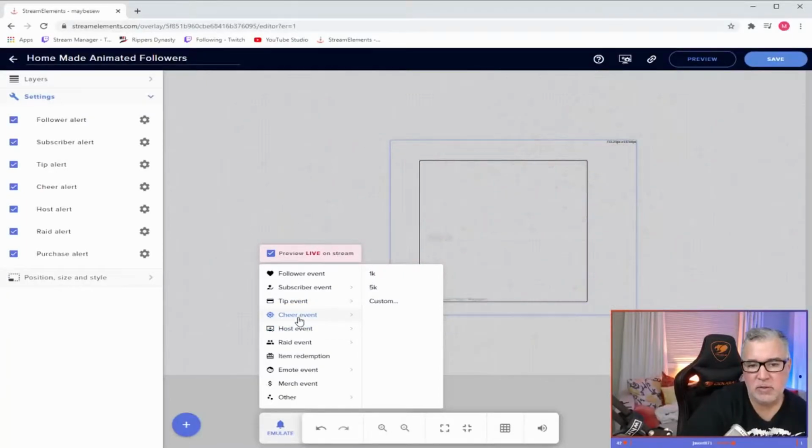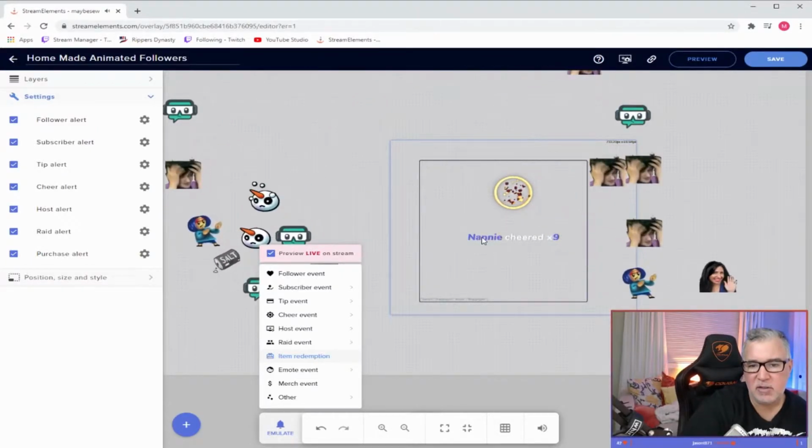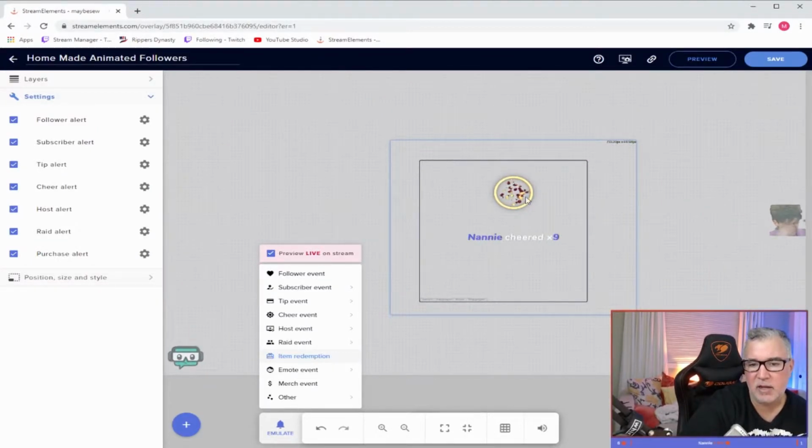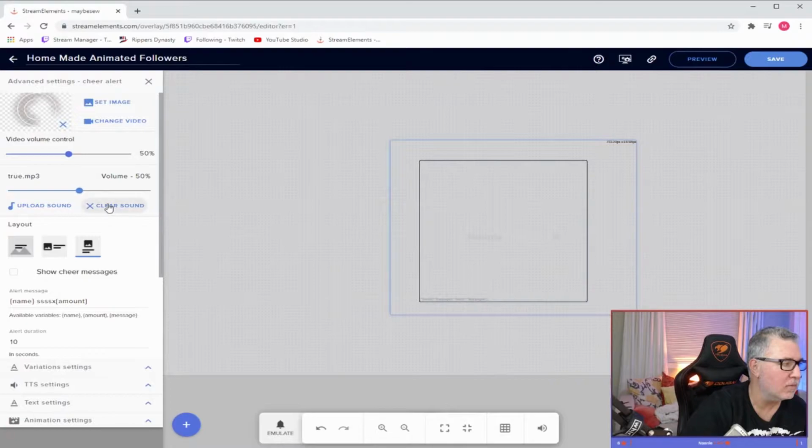Now let's see what happens when I play a cheer event. You can see that the text is not orange and it's not my logo. But when I click on cheer, it should be my logo and it should be a different sound effect, but for some reason it's not working.